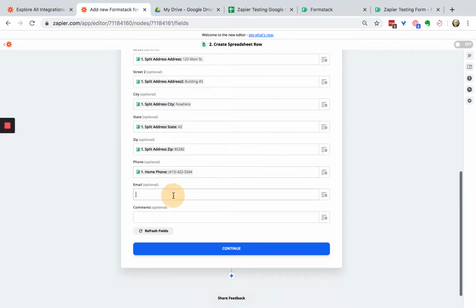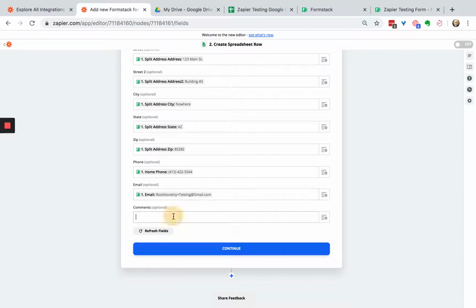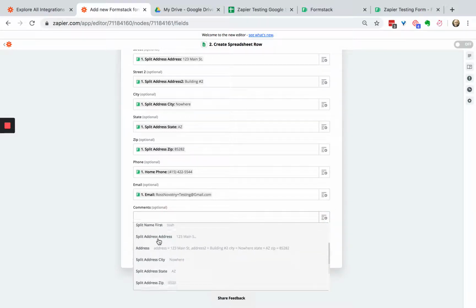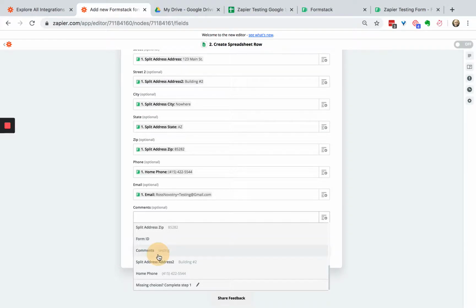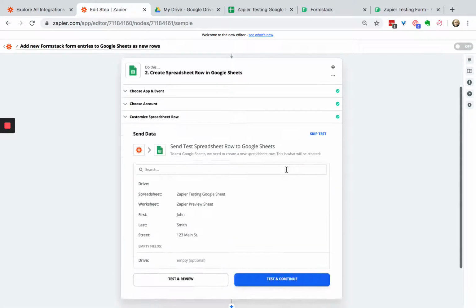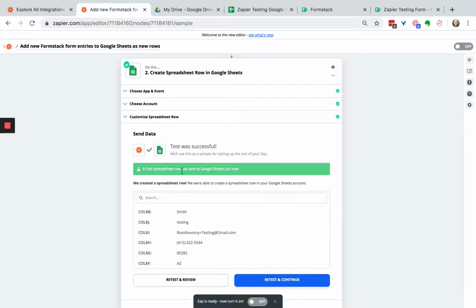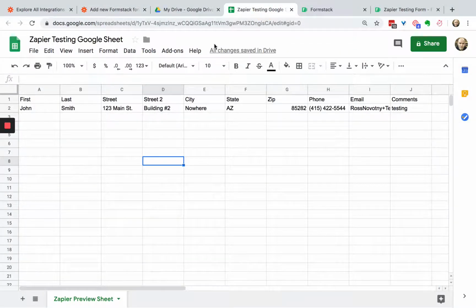Okay, so we've got that plugged in. Email, all right, and then comments, testing. All right, now we're able to test this integration. I'm going to say test and review. The test spreadsheet row was sent to Google Sheets just now. Let's see. Boom. So there we have our automation.